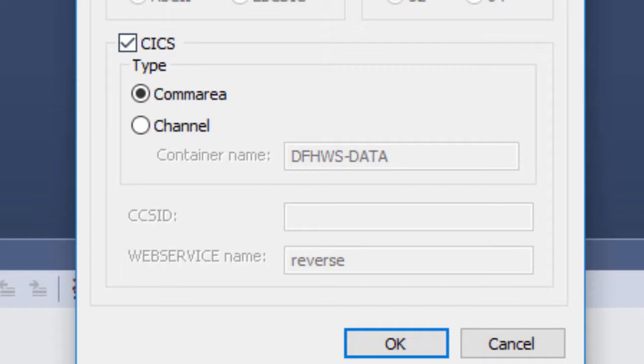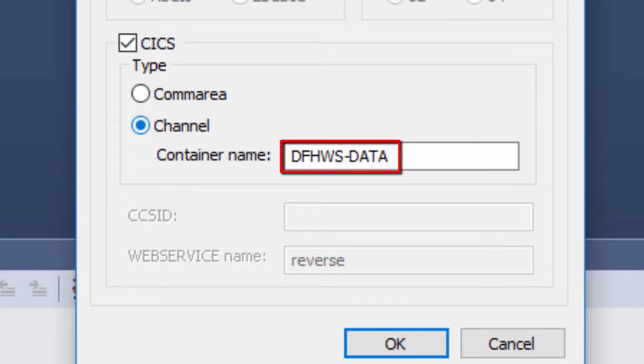Enterprise Developer supports both COMMAREA and channel interfaces for CICS web services. As I hinted in an earlier video, I want to use the channel interface for this demonstration, and also use its default container, named dfhws-data, which holds the top-level data structure that's mapped to and from a SOAP request.